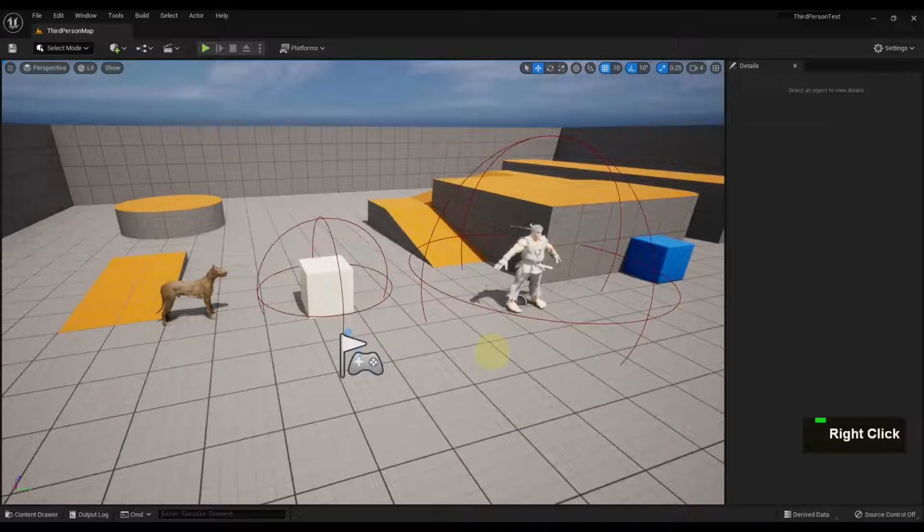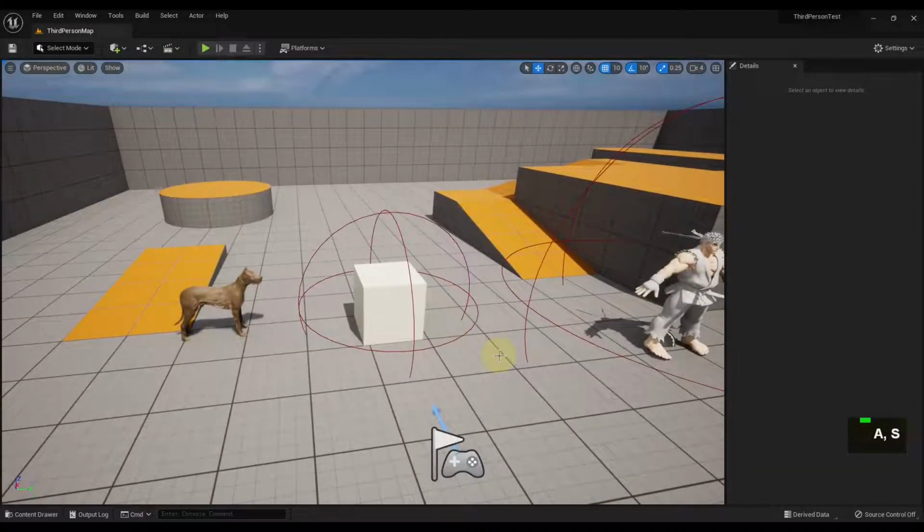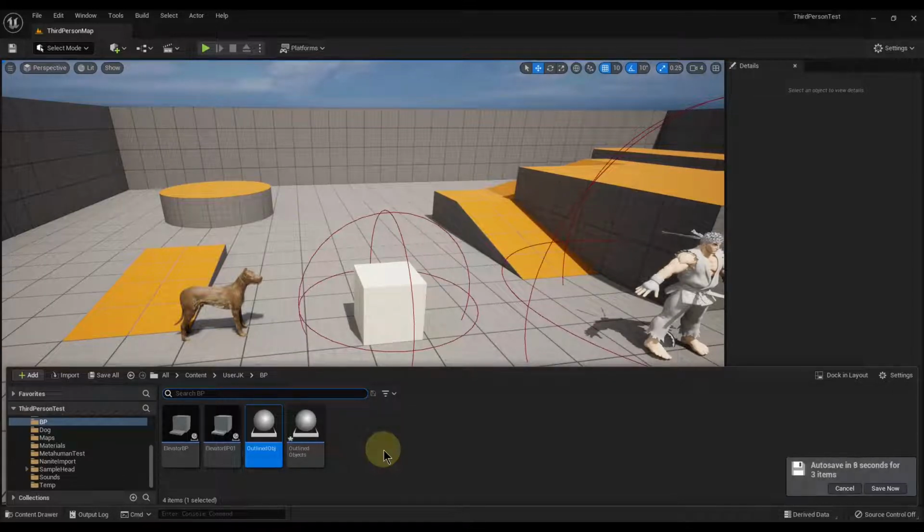So, yeah, that's the whole process of creating an outline material and assigning it to a duplicate of the visible mesh, and then having it turn up when you're close to it, and hiding it when you're far away from it. So I hope this helps. Okay, thank you.